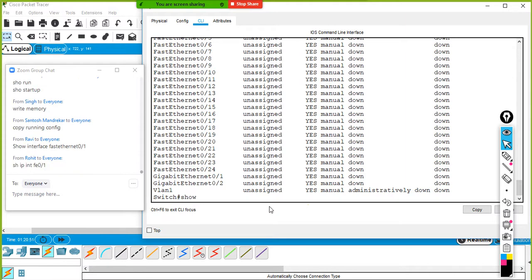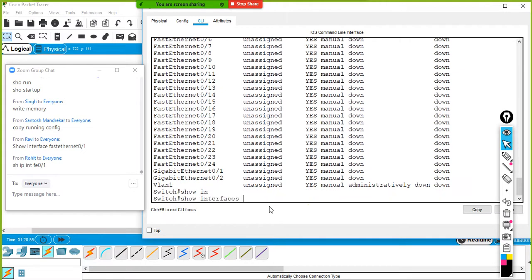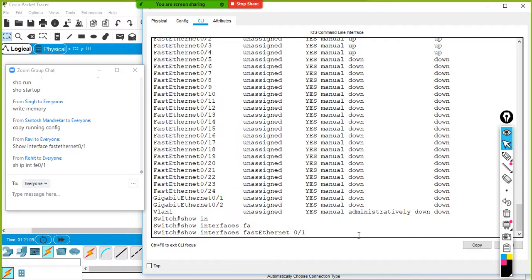Wow. Mr. Ravi, I am going to remove it. Huh? Show interface. Show interfaces actually.